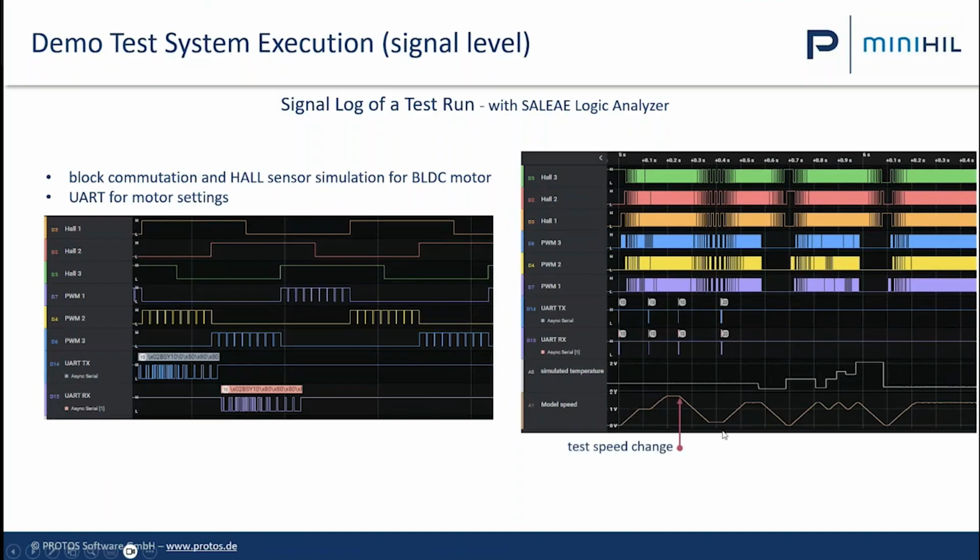So for example, if we want to test a speed change, we send a package with a new speed. Then the motor controller changes the speed. You can see this, the PWM gets slower. And then the motor simulation follows. It's a real closed loop simulation. And so the simulation gets slower. Then we have a mode full stop for the motor temperature error.